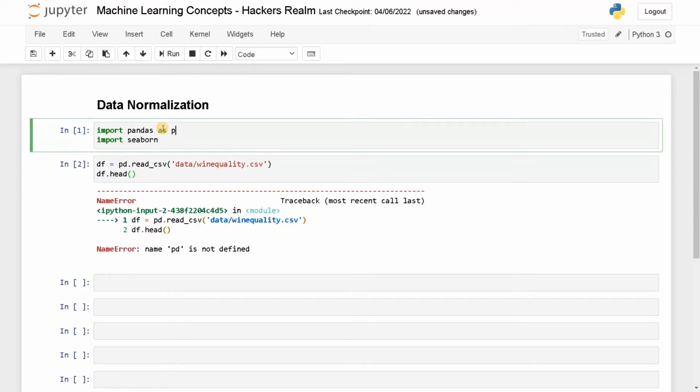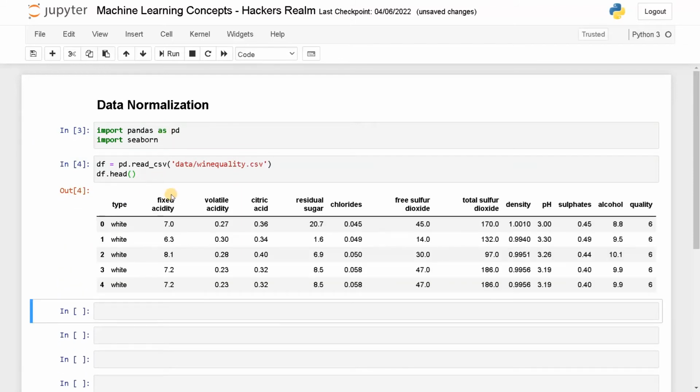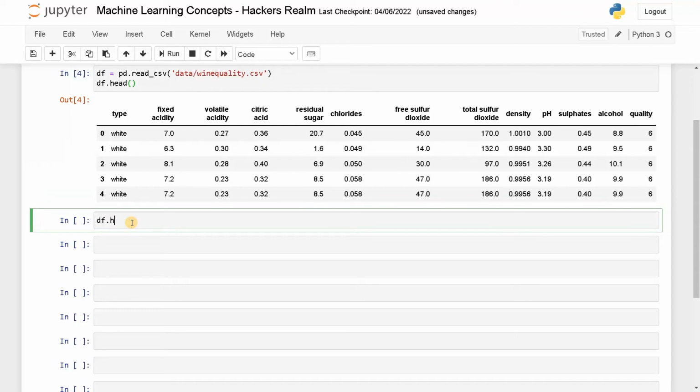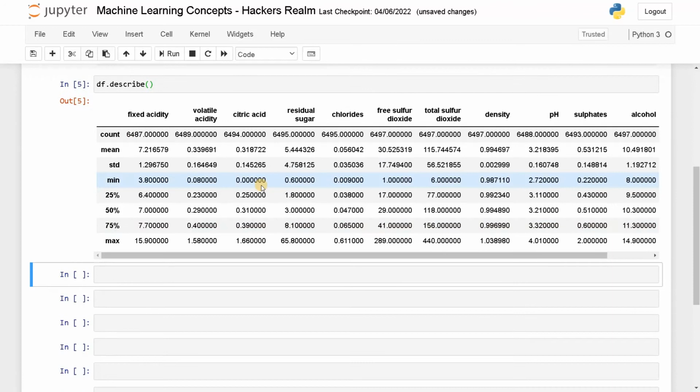Okay, import pandas as pd. Now this is the data we have, and we can see the data range using df of describe. Now you can see the minimum and maximum. If you go to free sulfur dioxide and total sulfur dioxide, the data differences are huge. Here the minimum is 1 and the maximum is 289, and here the minimum is 77 and the maximum is 440. So the difference between the minimum value and the maximum value is huge.